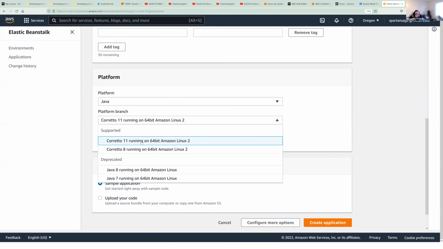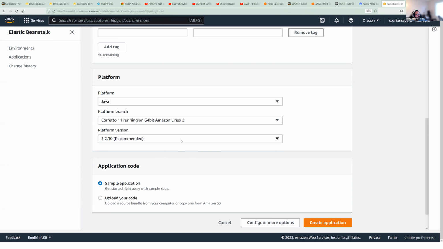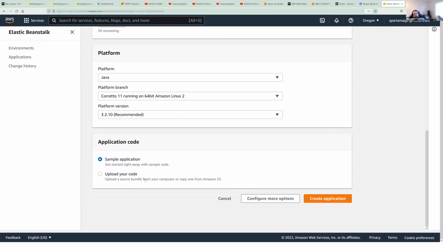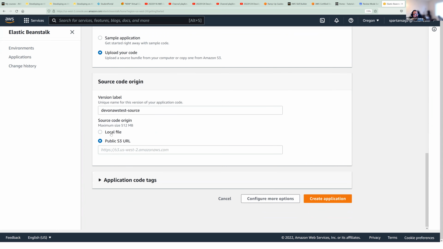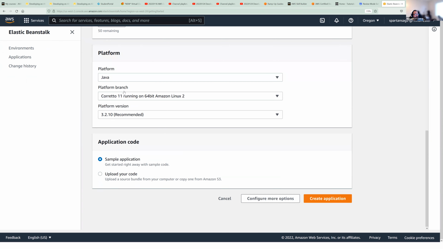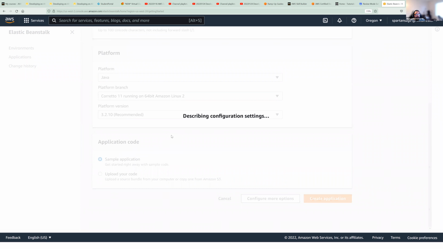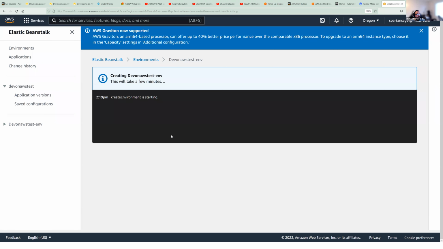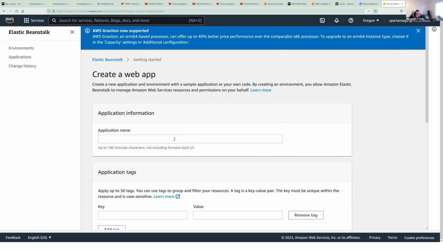Anyway, here's the deprecated one, but then we've got Corretto here. So let's say we run 11. I'm going to use the latest platform version, and I just want to use a sample application. I'm not going to upload my code from either S3 or a local file. I'm just going to use a sample application, okay? So I'm going to create the application. Now, notice that I didn't click any configuration options. I just said, you know what? Just do it. And guess what it's doing? Without answering any questions, it's basically just creating an environment for this sample app.